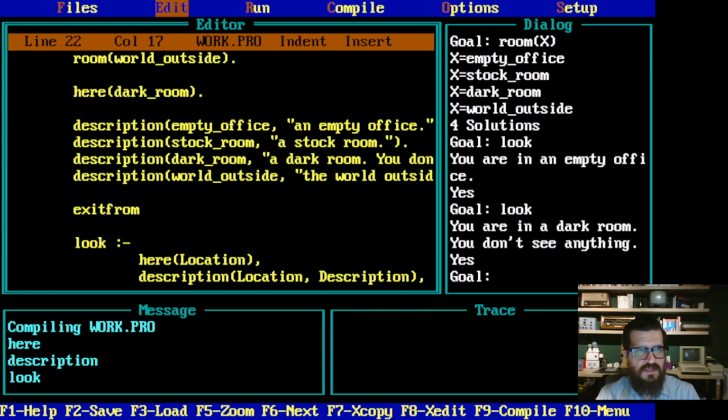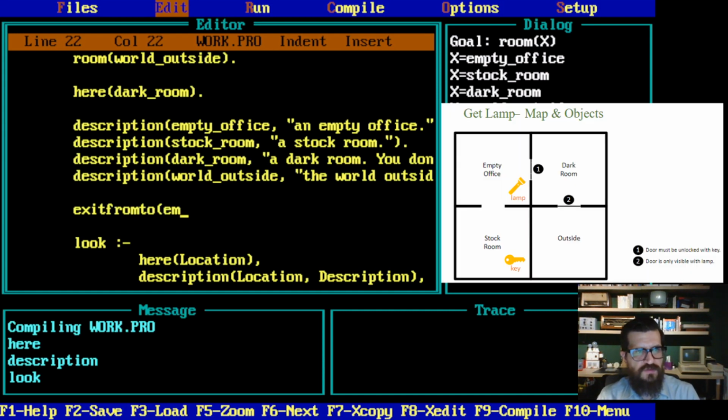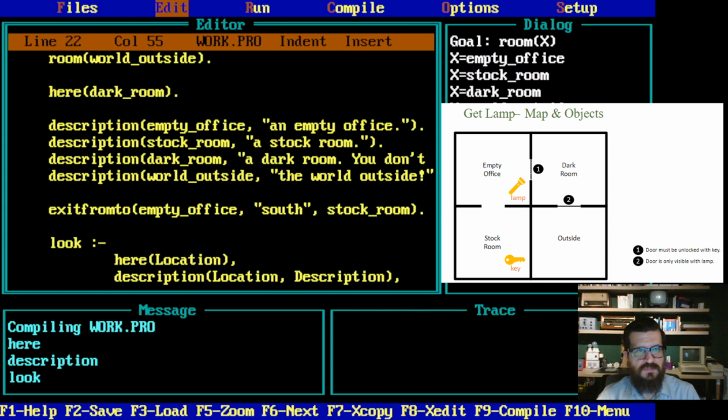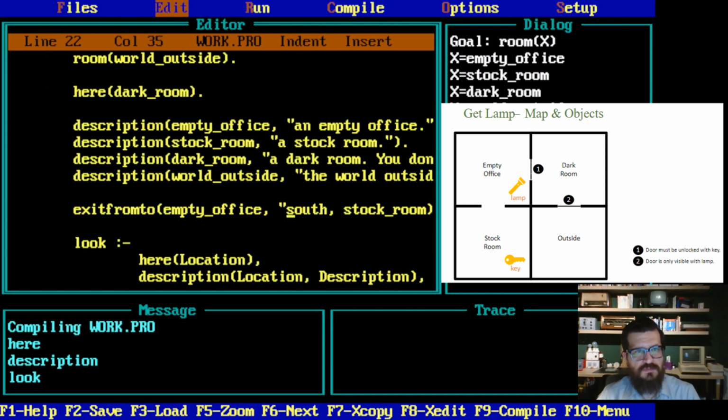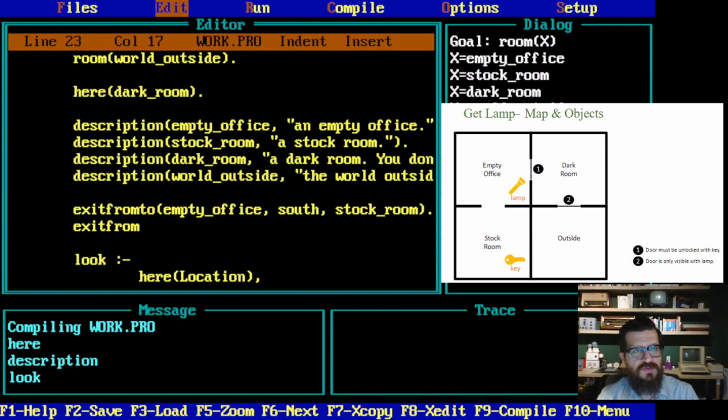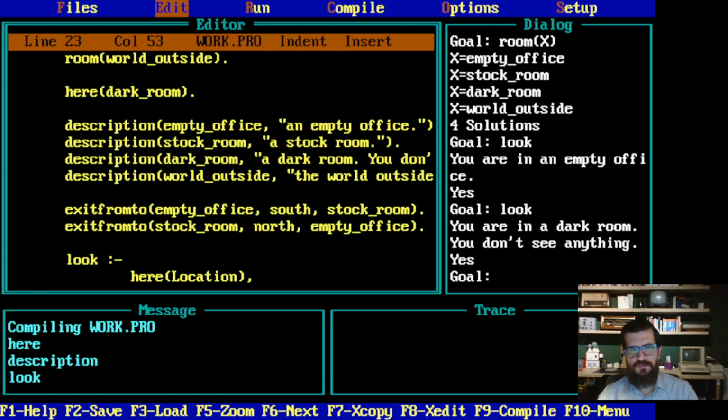Now we say in our clauses section that you have an exit from the empty office, and the direction is south, and you land in the stockroom. Actually, you don't need this. This is sufficient. So if you leave the empty office in the direction south, you land in the stockroom. And actually, the opposite is also true. So if your origin is the stockroom, and you go north, you're back in the empty office. Because you have a connecting door, you can go one way or another.